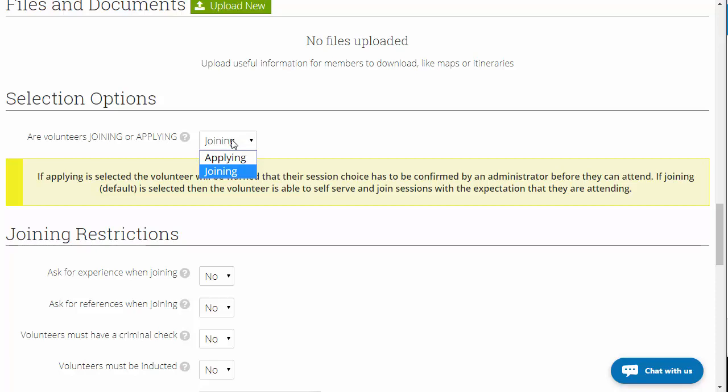The only applying opportunities you should have is if there is an application process, there is a shortlisting process, and there is a definite start where all volunteers start at the same time. Like a job, for example. With a job, people apply, and then there's a definite start. You do a shortlisting process, then there is a definite start date. So that is when you can use applying.